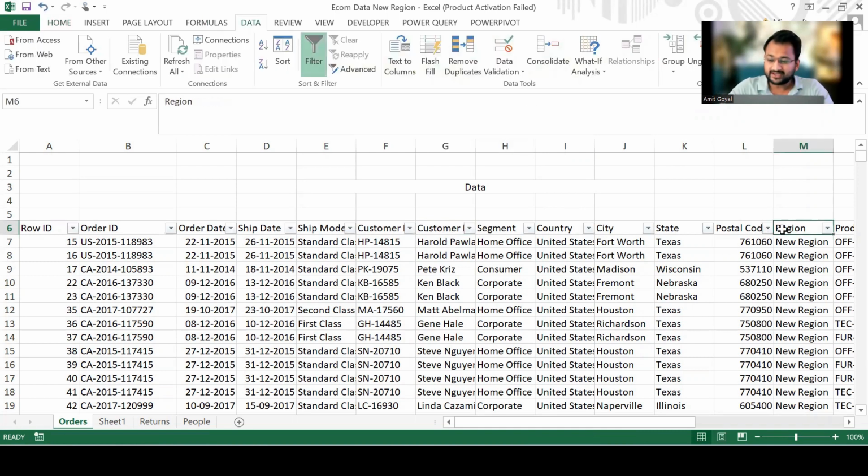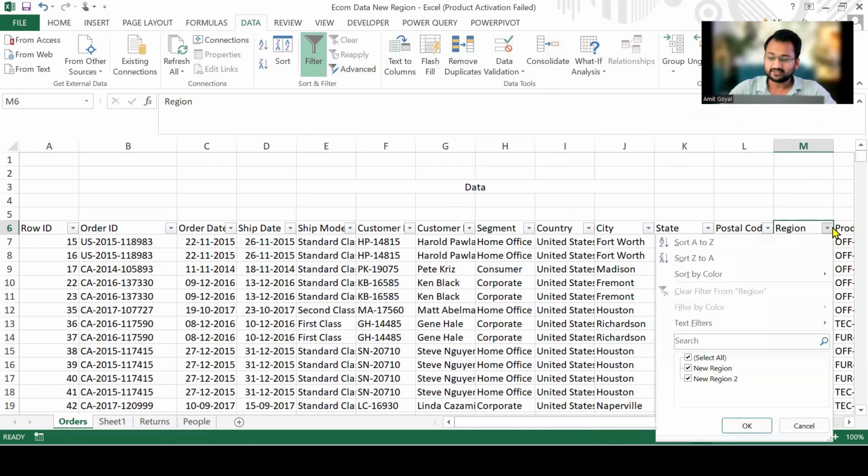If you see over here, the data structure is exactly the same. We have the same columns and the same column names. The only thing that is different over here is the data. So you will see in the column of region, we have 2 new regions over here, right? One is by the name of new region and the second is by the name of new region 2.